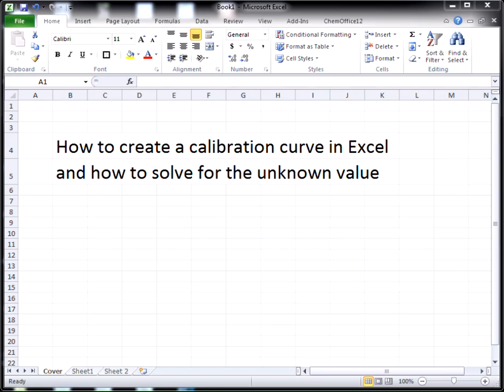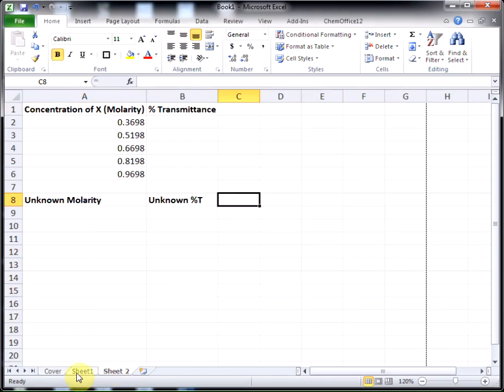In this tutorial video, we'd like to show you how to create a calibration curve in Excel and how to solve for the unknown value. And hopefully we'll teach you a few tricks along the way of how to more effectively use Excel. So notice at the bottom here we have several different tabs. I can change and have different data on the different tabs.